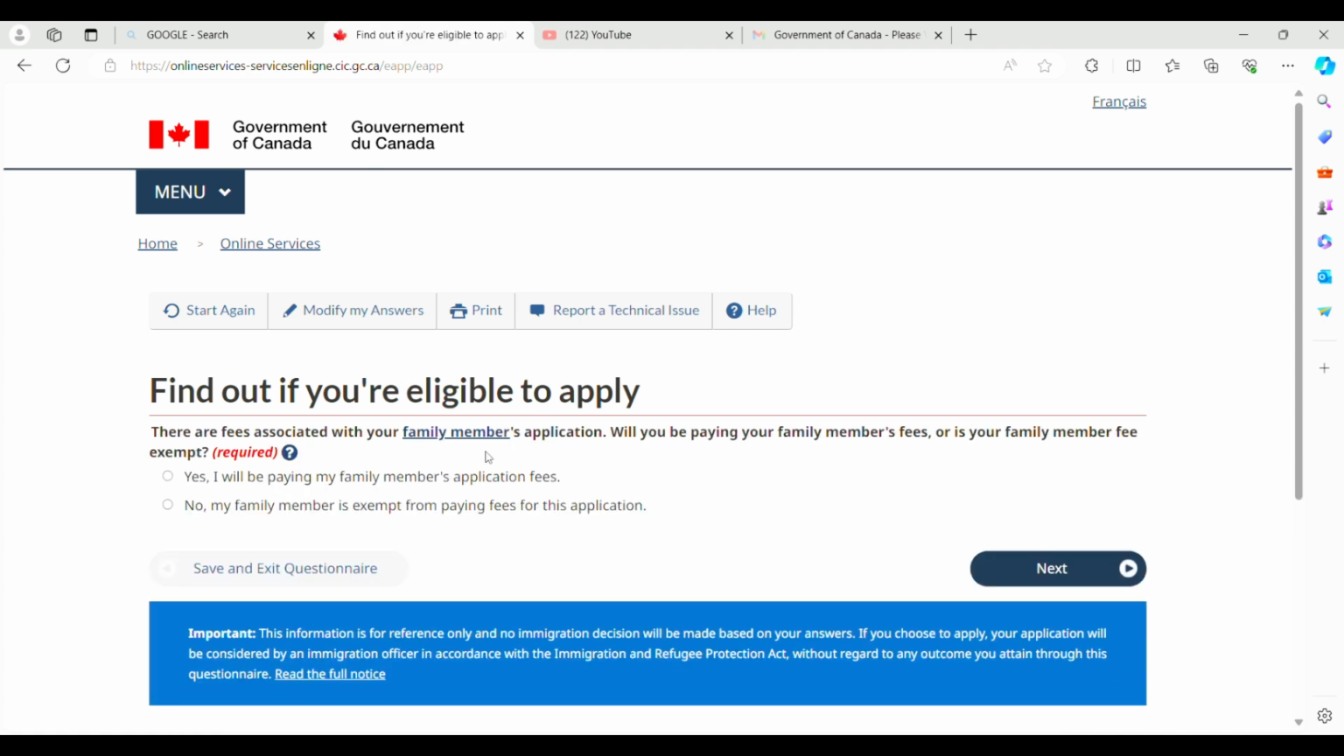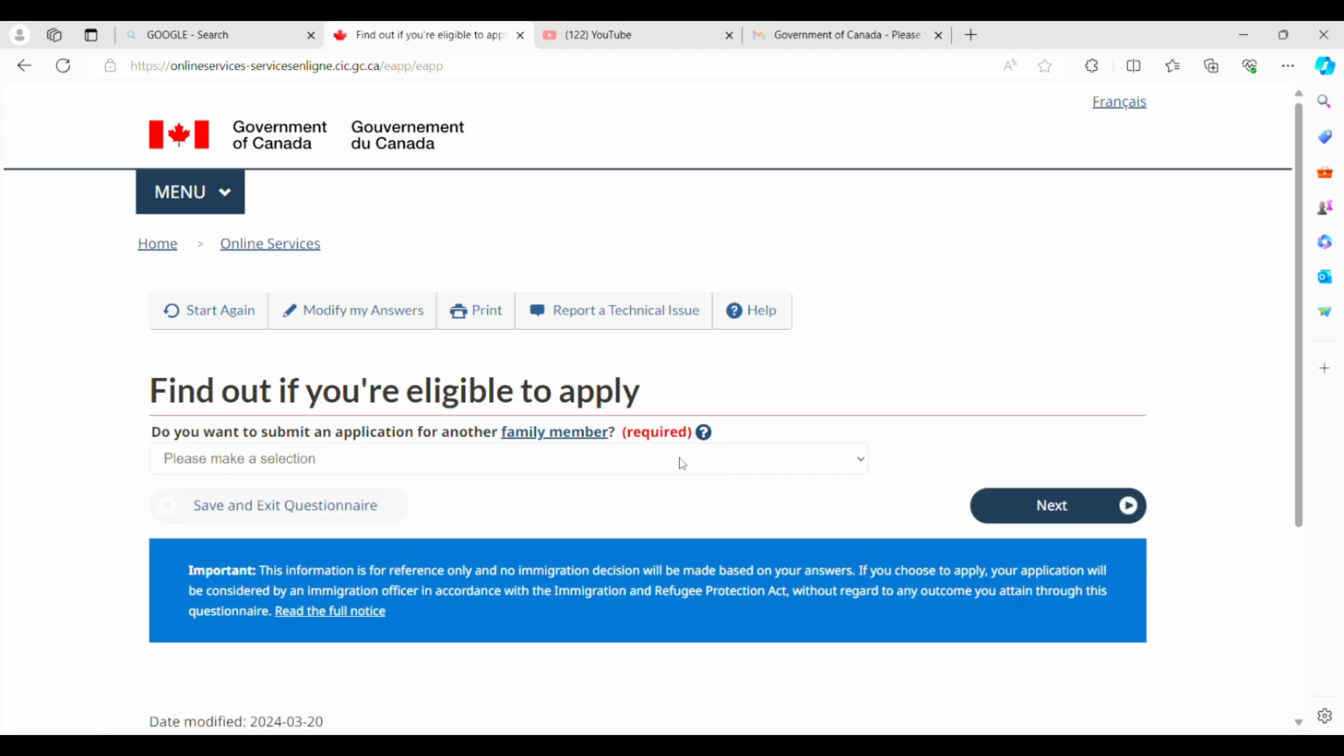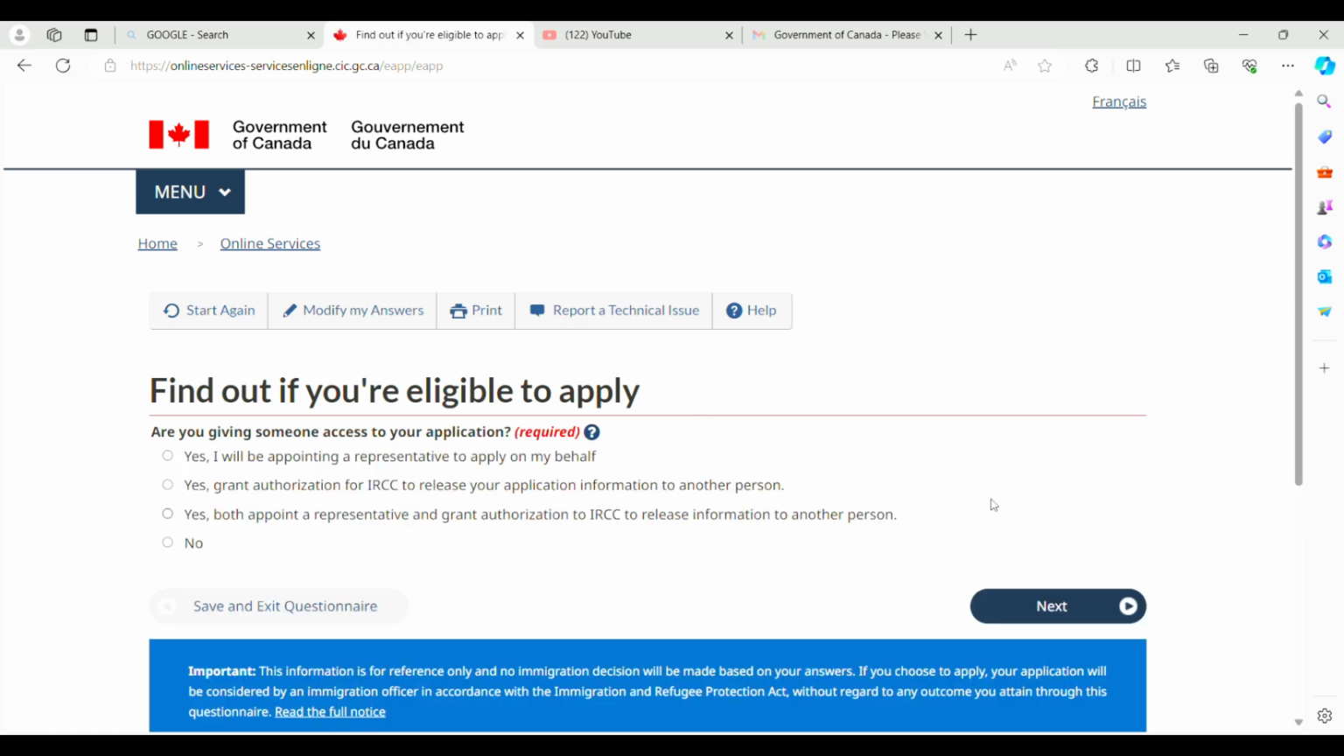So these are the fees associated with your family member's application. Will you be paying your family member's fees, or is your family member fees exempt? So you have to pay. Yes, I'll be paying my family member's fees. Do you want to submit an application for another family member? Click on no to save our time. But if you are, you can click on next.